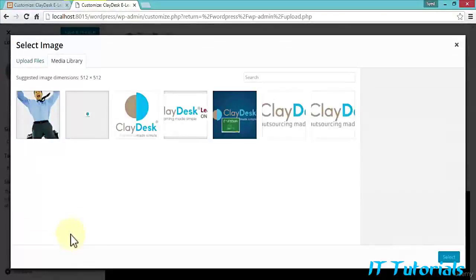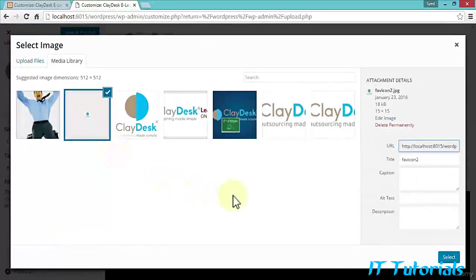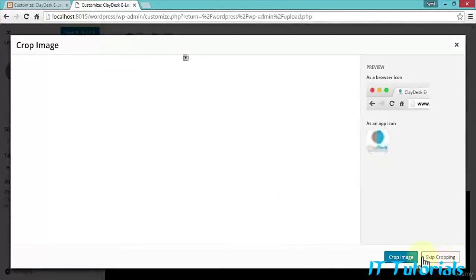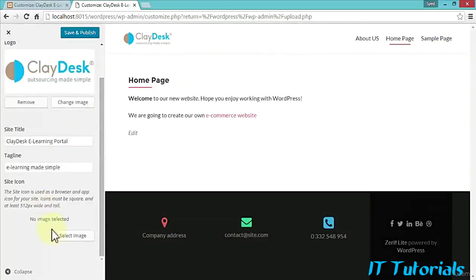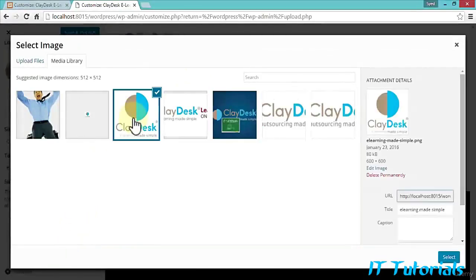So I can always select the image here also and choose the smaller image. It's called the favicon image. Click select. And even though it's not displayed properly, I can always go back, close this, and select a different image. For example, how about this one? And let WordPress crop it for us.